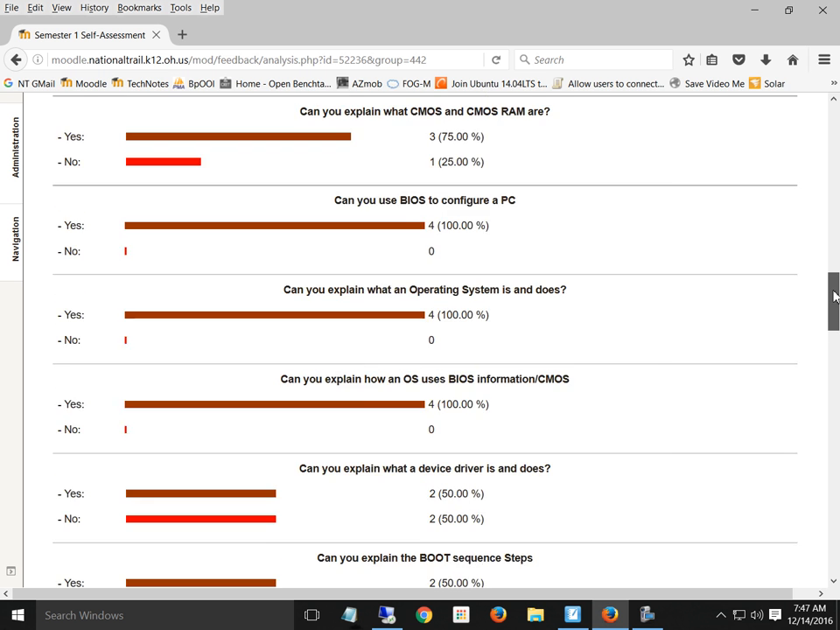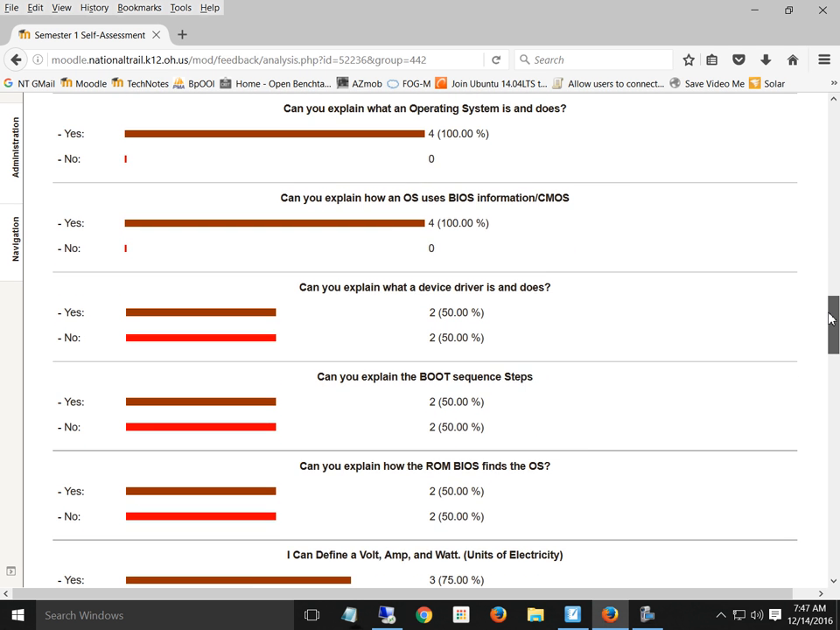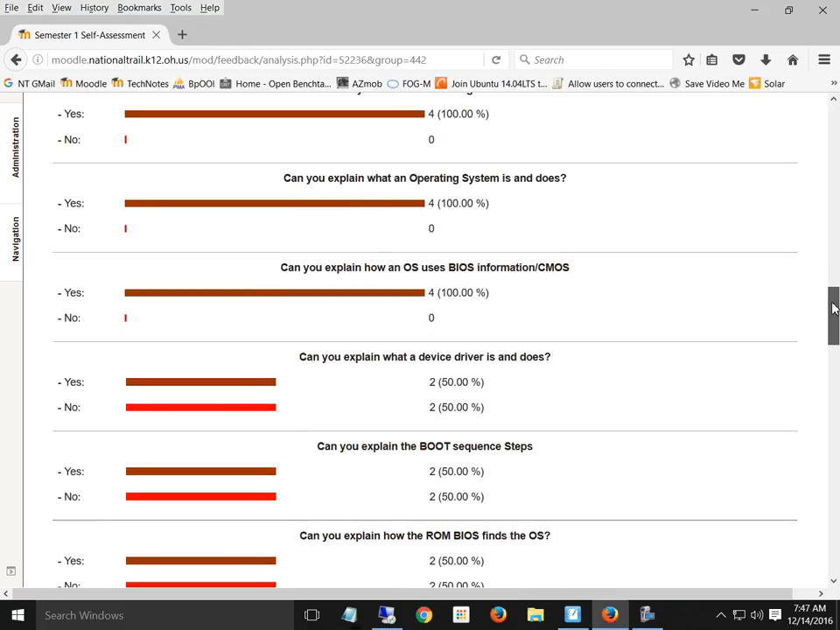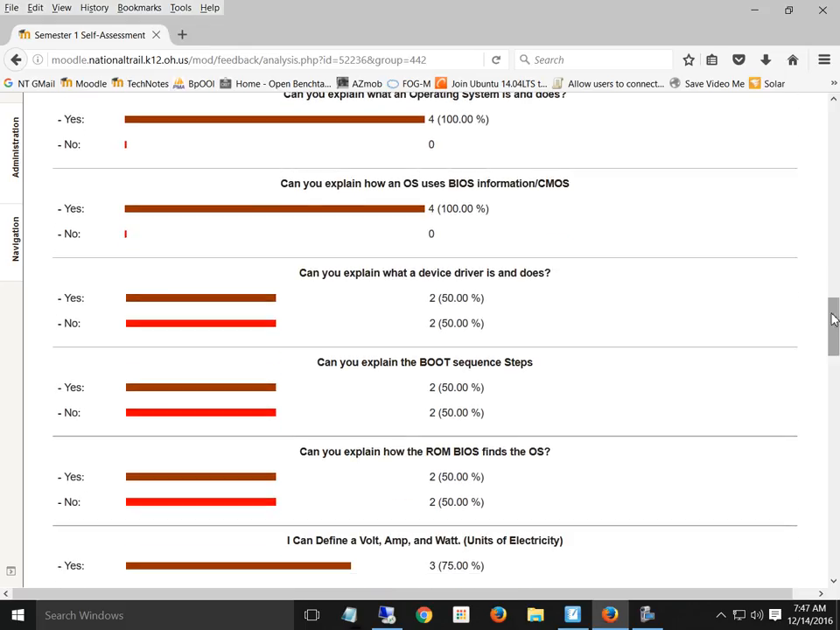And scrolling down, I do have every chapter in here, right? Okay. What is a device driver and what does it do? Okay, so what is a device driver? It's software that runs hardware. It's software that makes the computer understand what hardware is and how to use it.